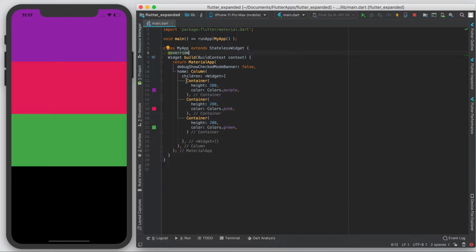Just to illustrate its usefulness, I've got a column with just three containers, and they have just three different colors: purple, pink, and green. And as you can see, I've hard-coded the height to be 200 pixels for each of these containers. Now, in a real-world app, you want to avoid as much of this hard-coding as possible.